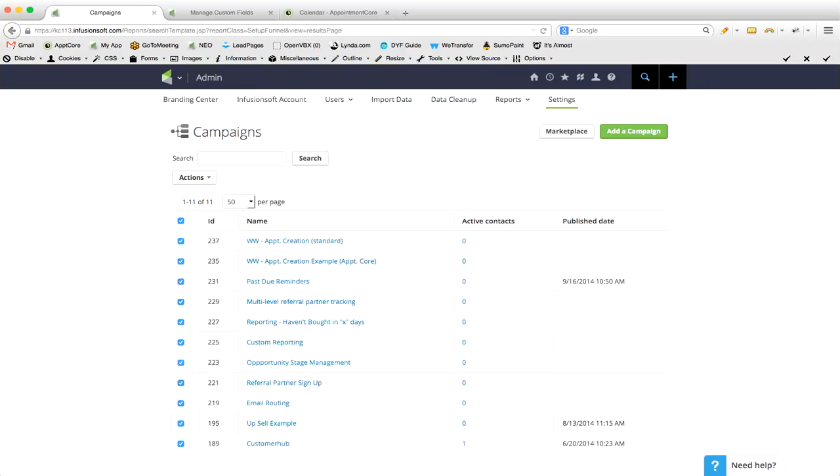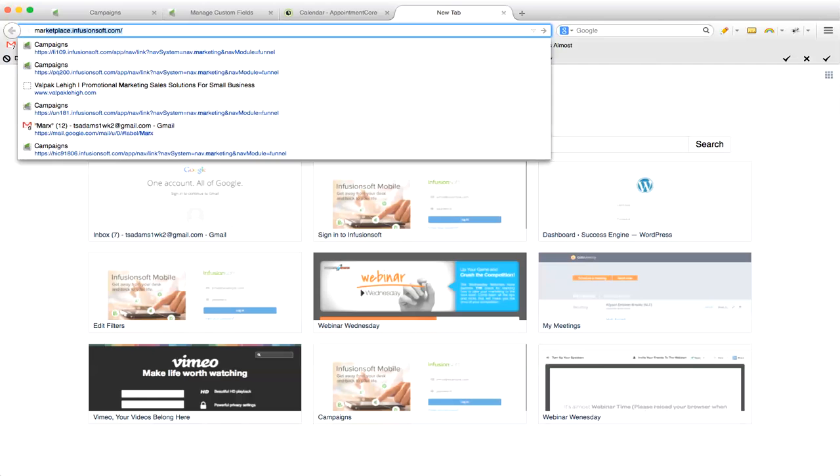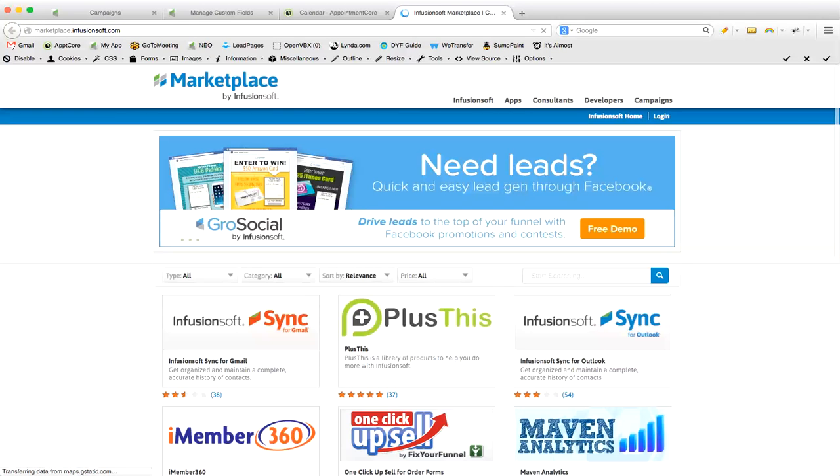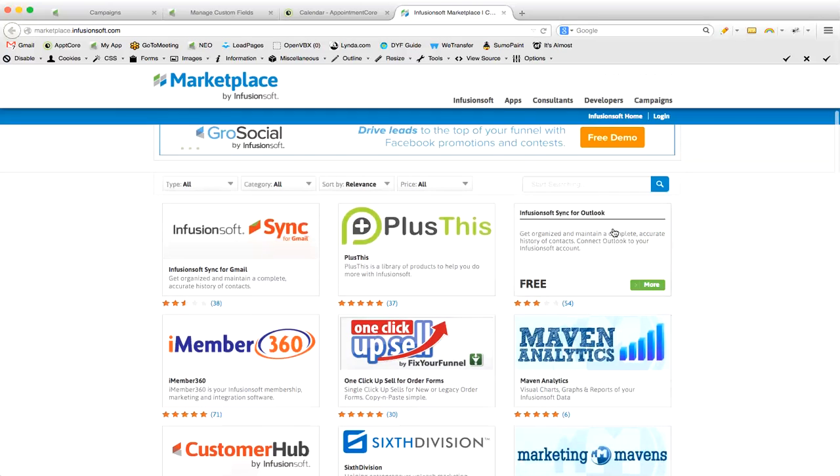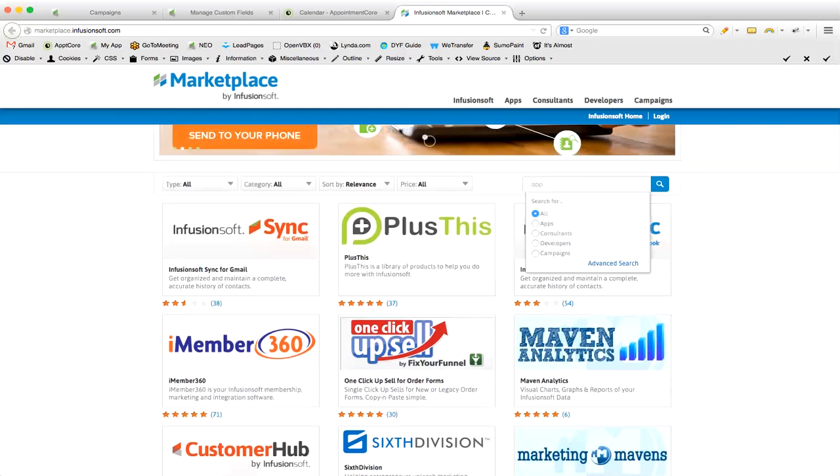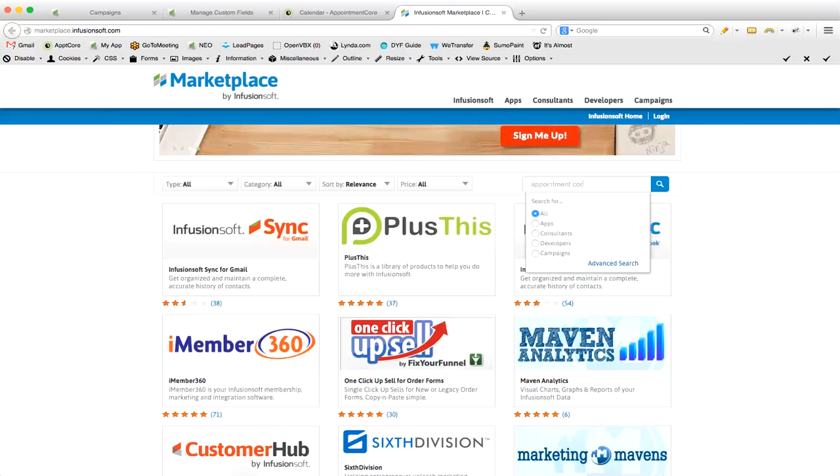Now, in the situation that we want an outside service to go through and actually provide us that benefit of clicking a link and seeing the times available and then selecting them, we're going to walk through a little bit. But for those who might not be familiar at all with other services that do appointment scheduling, if we open up a new tab and just go to the Infusionsoft Marketplace, which is found at marketplace.infusionsoft.com, we're just going to start typing. Appointment Core is the name of one of them.